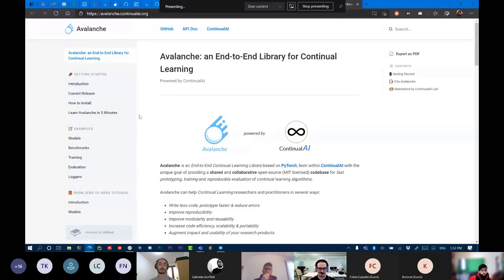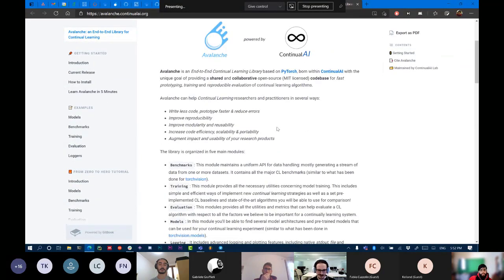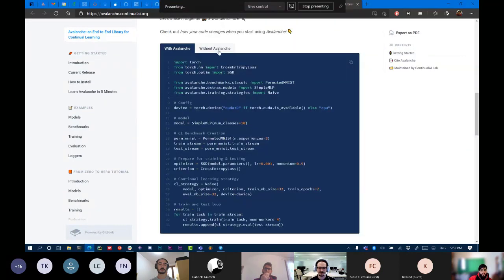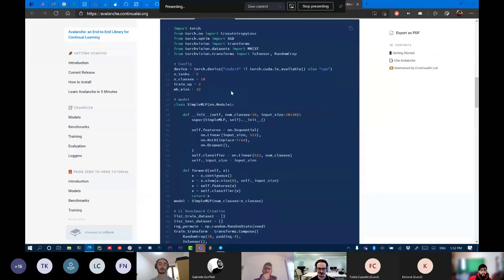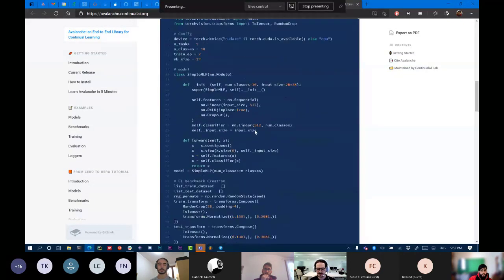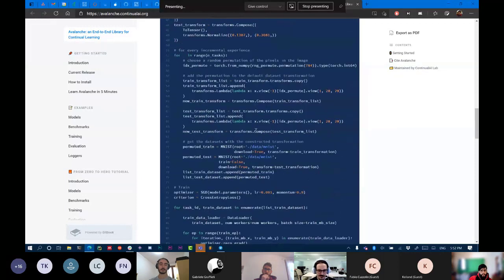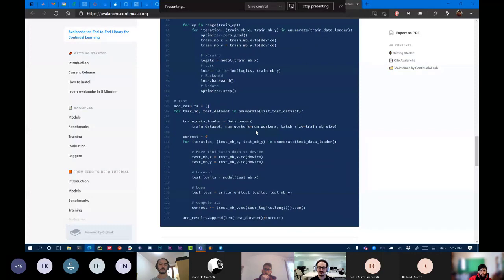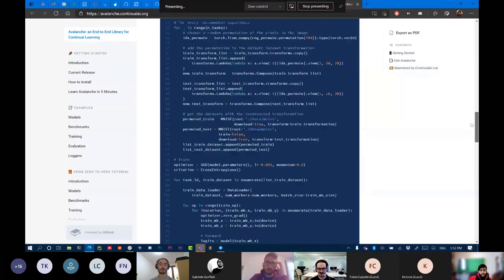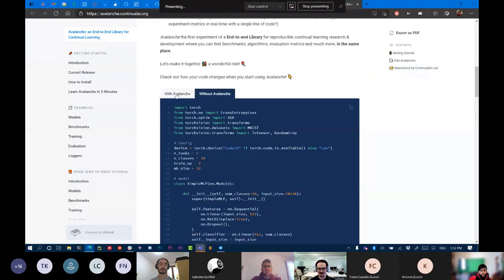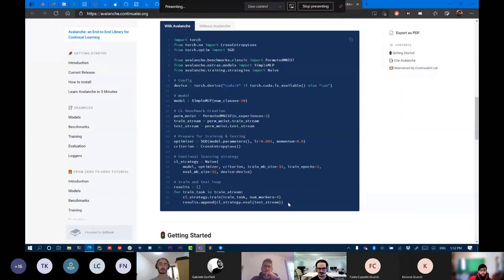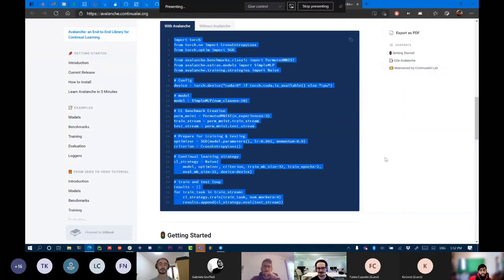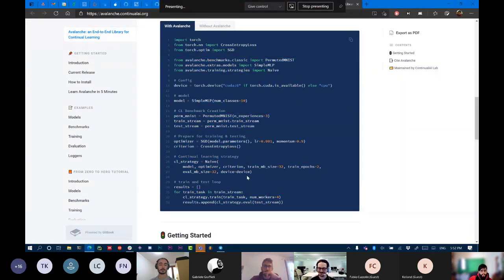But essentially, what I want to show here is how, for example, this example of creating a simple MLP-based experiment running on permuted MNIST is when starting from scratch and trying to use just PyTorch, and how using Avalanche you can just squeeze all that complex script into a few lines of code.